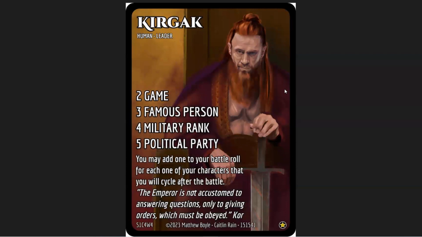Kirgak. Okay, this guy is the Emperor of Embertell. He's a human. He's a leader. Categories are game, famous person, military rank, political party. I think those are all pretty self-explanatory, but military rank, maybe something like captain, sergeant, admiral. Political party. Well, in the US, we have 2 major political parties, the Republican Party and the Democratic Party, or the Democrats. So I think it's pretty intriguing to look up the names of the political parties in the country of the target language you're learning.